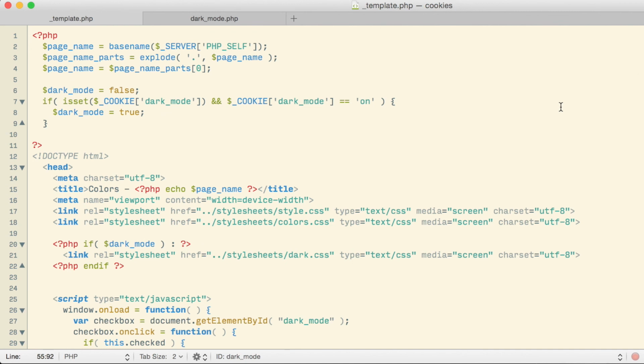So here, cookies made it fairly easy for us to create a new feature for our site, so the user can now browse our colors in dark mode if they choose.